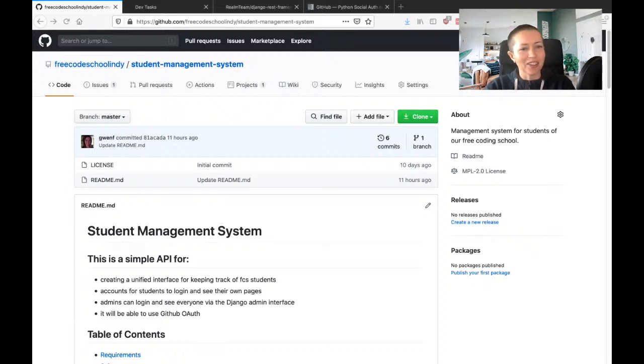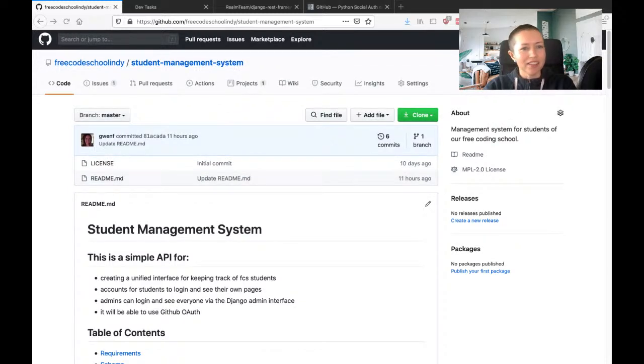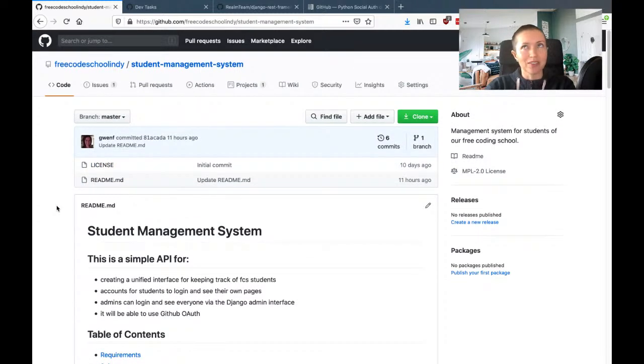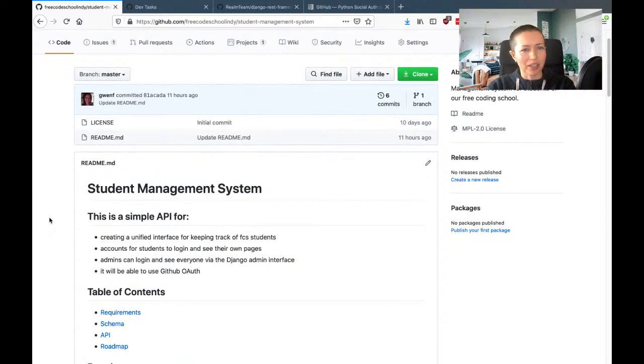All right, so this is the repo, and if I set this up right, thanks everyone. Yay, cupcake. If I set this repo up correctly, or if I set the stream up correctly, there should be a link in the description to this repo here.